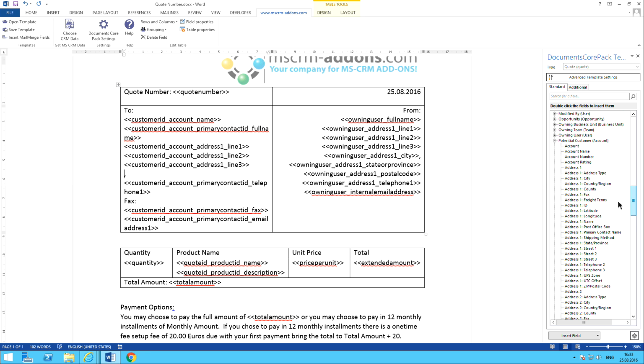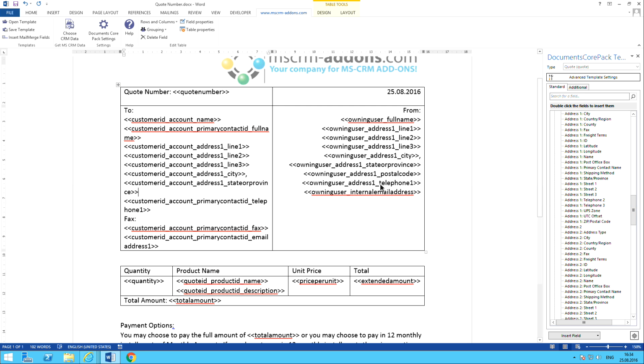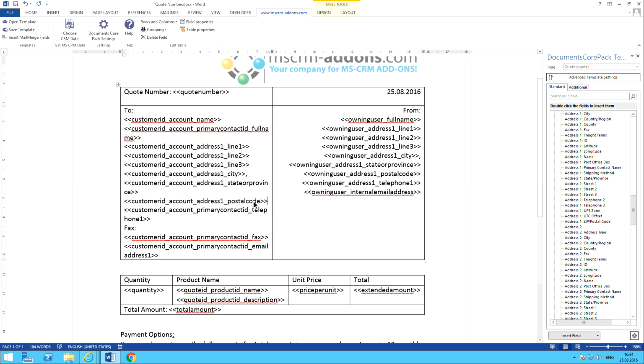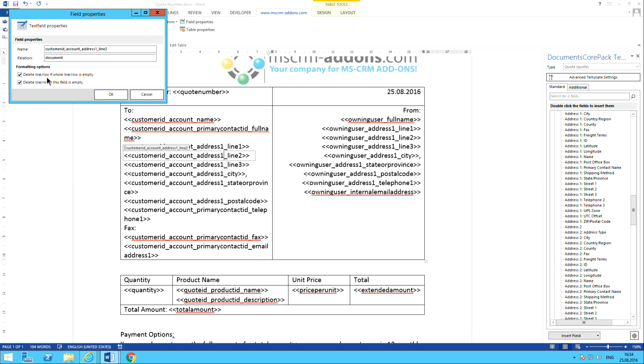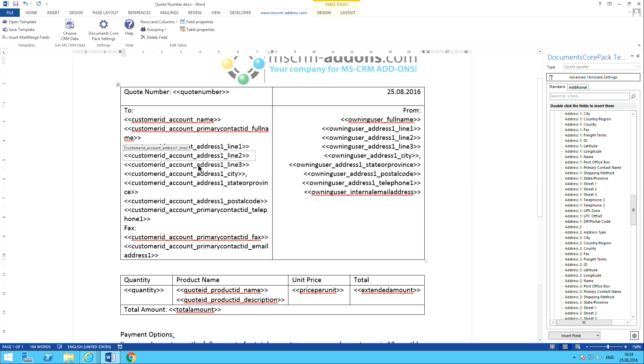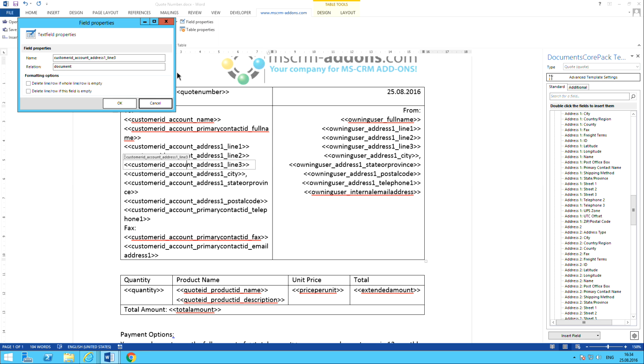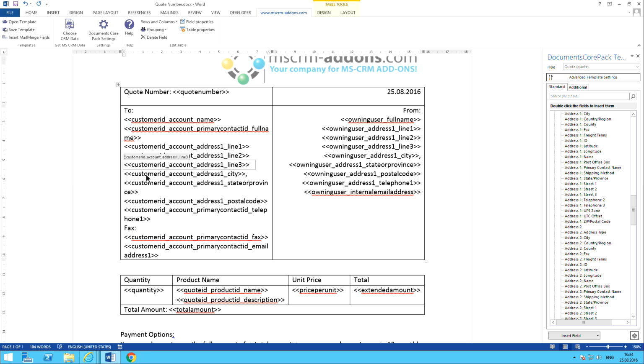And then I want the city and state. And then I would like to get the zip code here. So grab that zip code. There we go. Again, just really quickly, I need to format these to make sure that they don't show if they're empty. So it's field properties, and delete the lines if they're empty. Okay, and delete the line field properties. Delete the lines if they're empty.